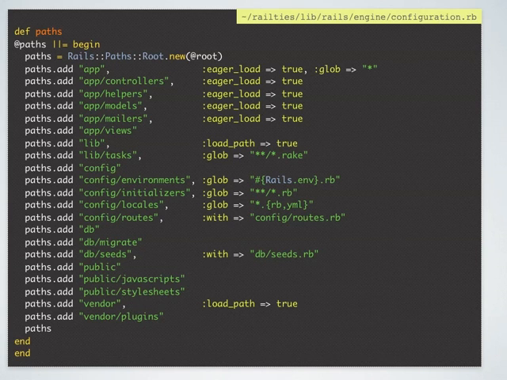So now at this point in time, you might be wondering, what is eager load? This is the paths method inside engine configuration, and notice that paths.add app controllers, app helpers, app models, and mailers, they have eager load true. But notice that view does not have eager load true. So what does that mean?